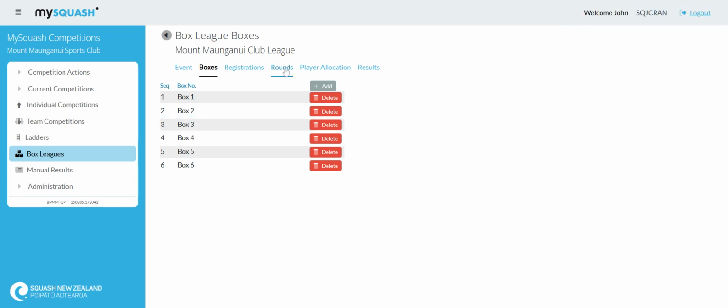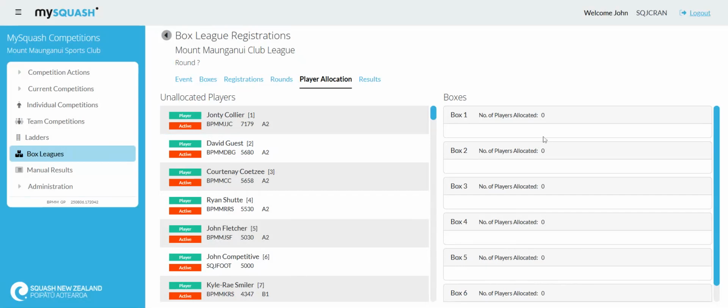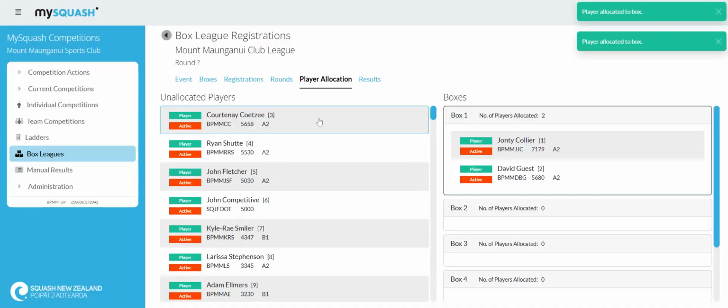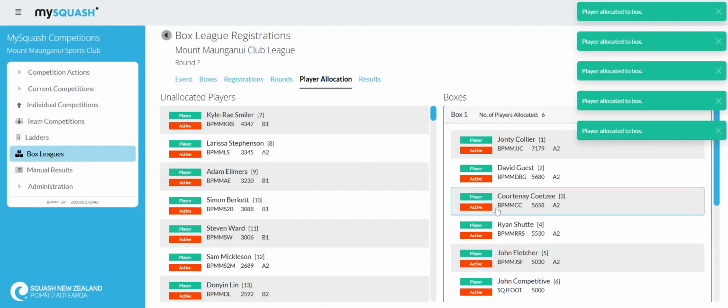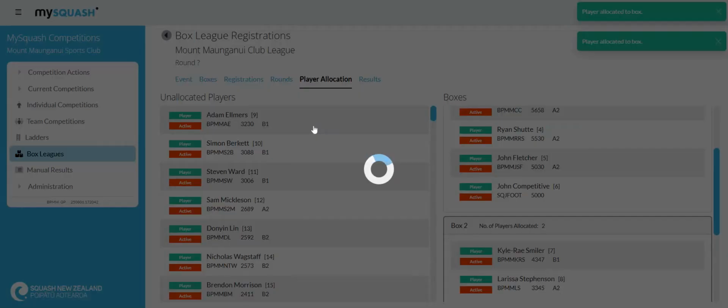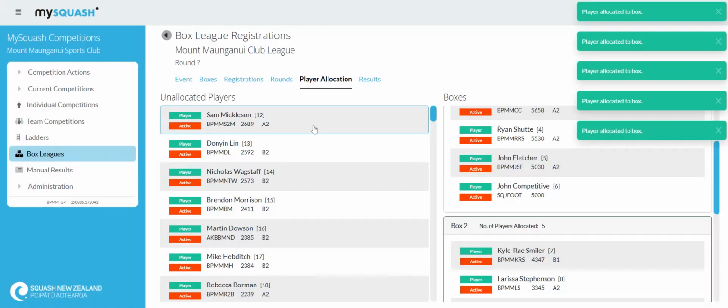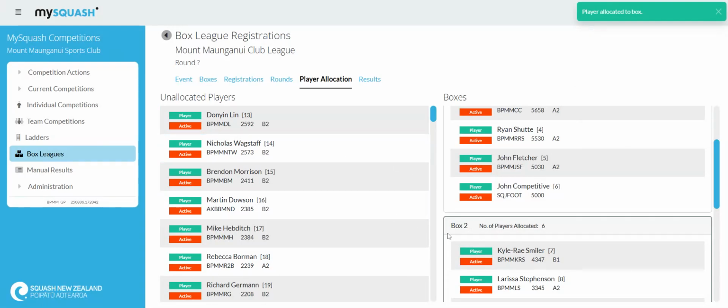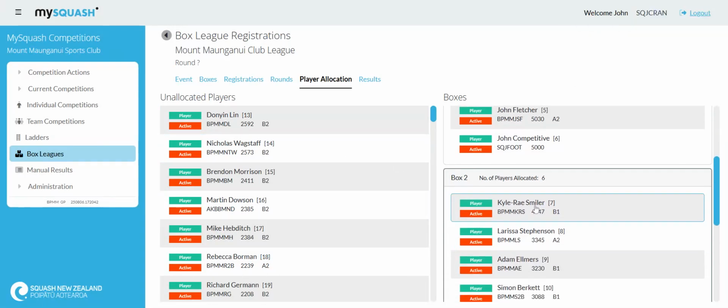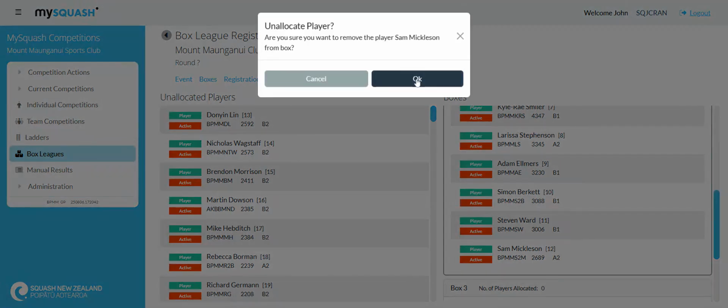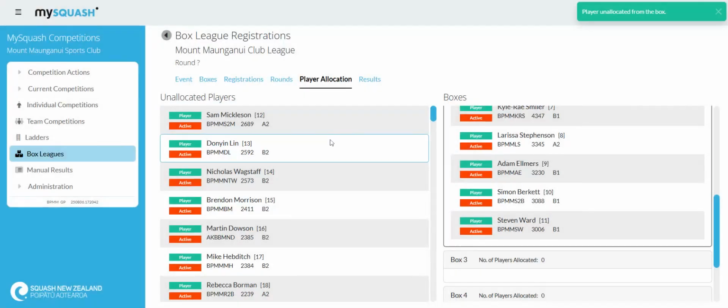The next step is to allocate players to the boxes. Now we have our list of our unallocated players who have accepted on the left-hand side, and a list of the boxes on the right-hand side. To add players to a box, we simply click on the box and add our players. Once the players have been added to a box, they will be removed from the allocated players list. If we need to remove someone from a box that we've added, we can simply click on their name and then click OK to unallocate, which pops them back into the list.